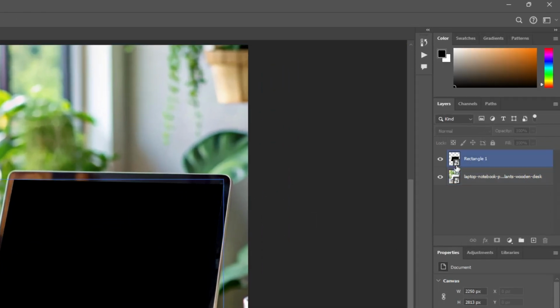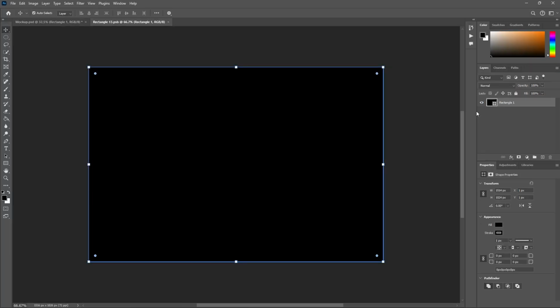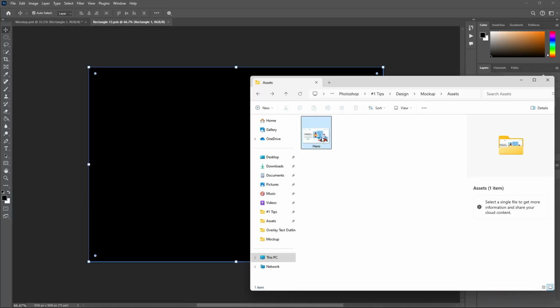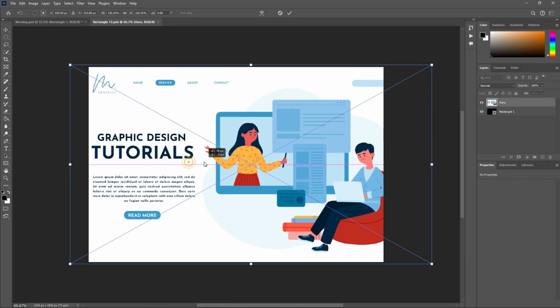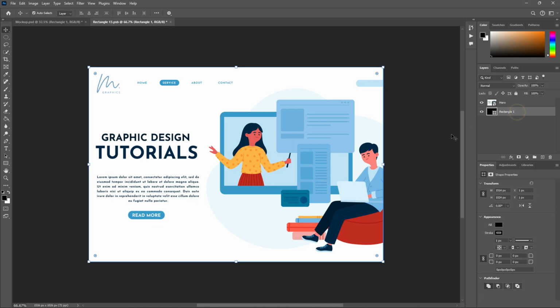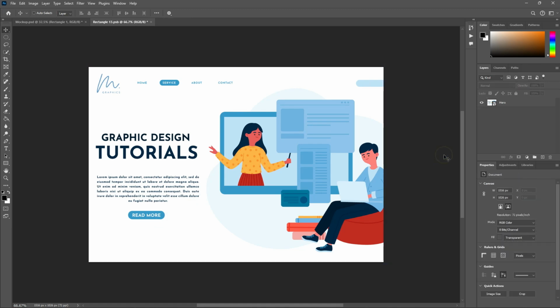To change the design, double-click on the layer thumbnail. This will open a new tab where you can place your design. Once you've added the new design, just press Ctrl or Command-S to save it.